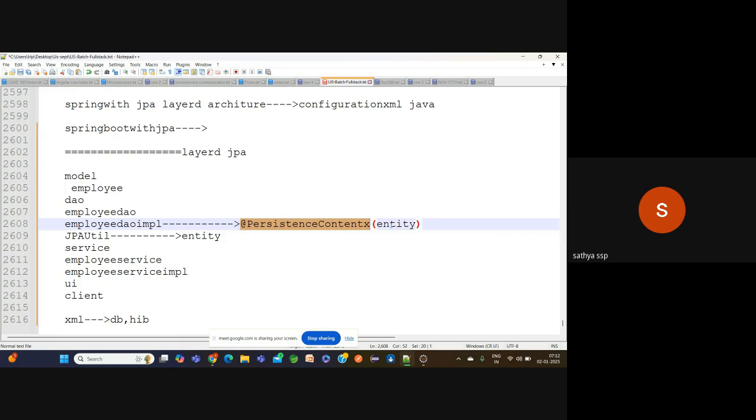We can write a private EntityManager, and above this EntityManager we can write this annotation. This annotation will create the entity object automatically. Now this entity object we can use in the DAO. Now the data is entered through the DAO.